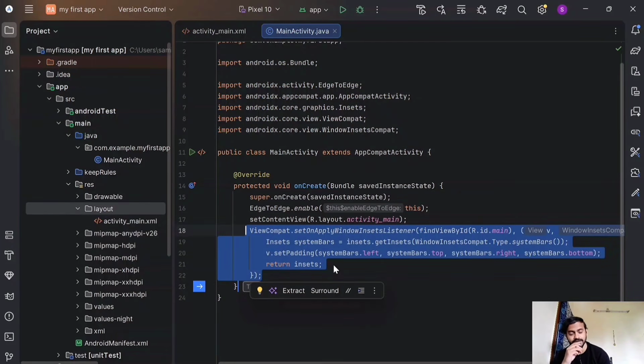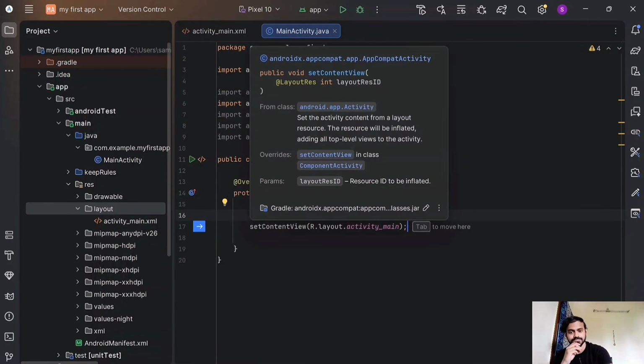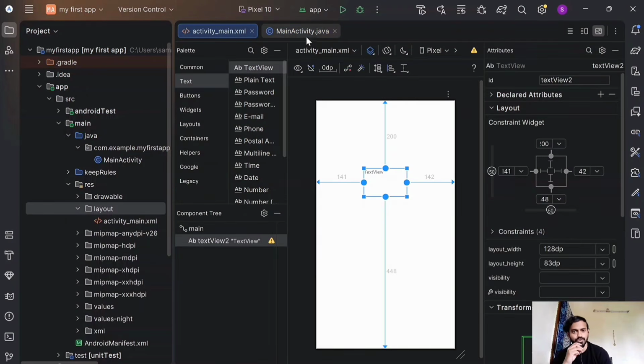This thing we don't need actually, so we'll just delete these lines. Even this is also not important, so we'll delete it too. So this is our final Java code. Understood, everyone? Right.